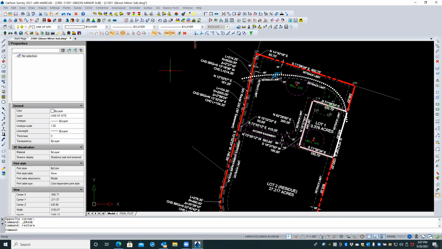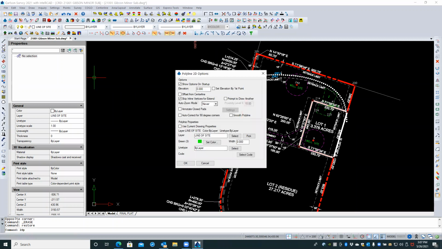Okay, now let's draw. We are already sitting on the right layer, so let's go to draw a 2D polyline. And let's go down at the right above that where it says use current drawing properties. Go ahead and check that. Keep going up right there. Okay, now say okay.